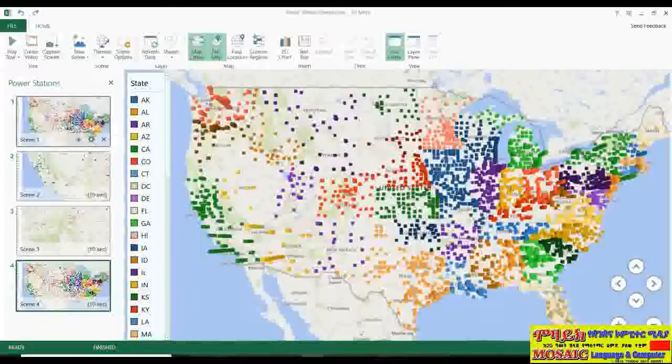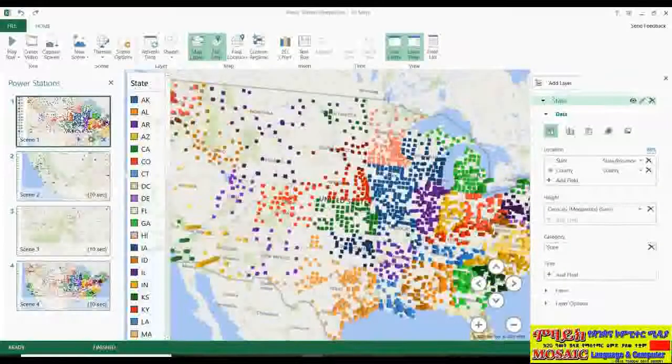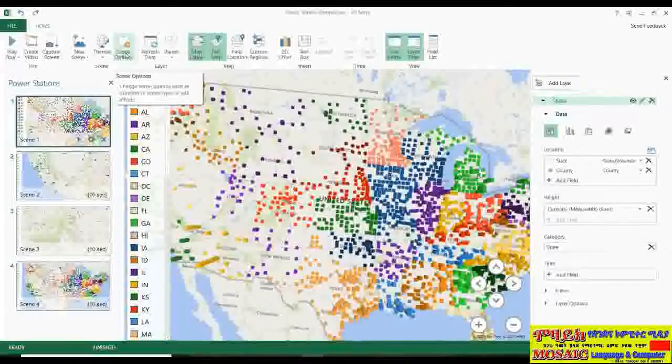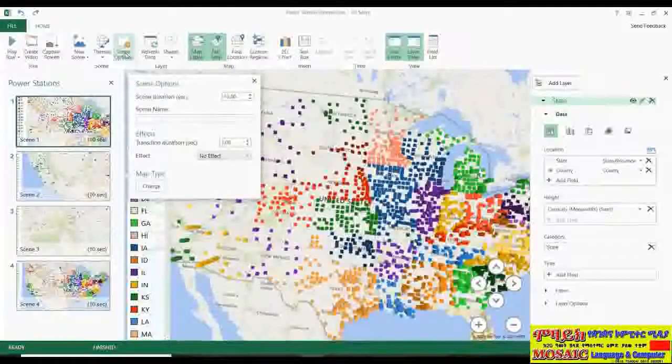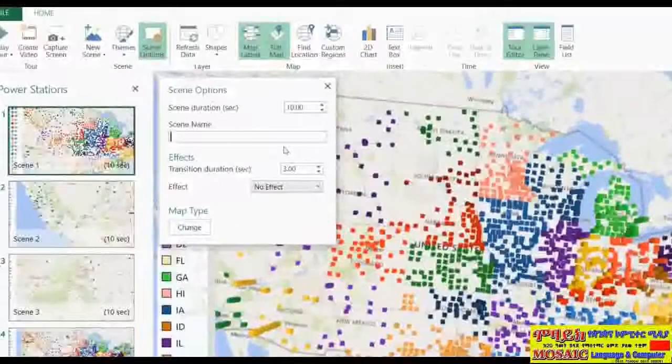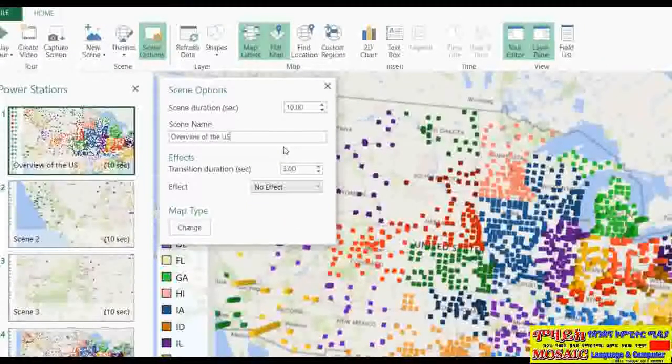Now it's also worth checking, if we click on this first scene, you'll see that we have a Scene Options button on the ribbon. So let's click on Scene Options. You can give each of your scenes a name. So I'm going to say Overview of the US. You can specify how long you want that scene to stay on the screen. So in my case it's 10 seconds. Now I'm going to take that down to 5.